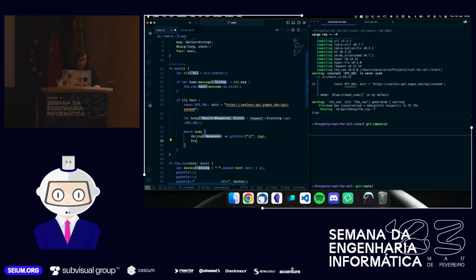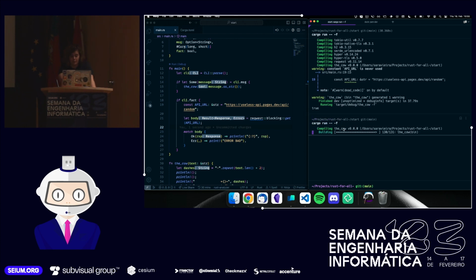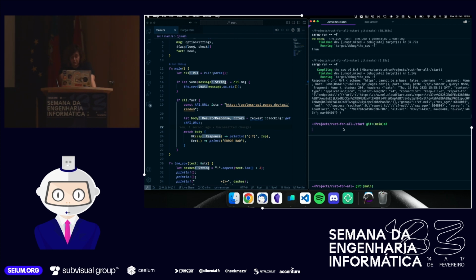So if there is an error, what we do is print error, bad. There we go, and then this thing needs this, and this thing needs this, and this. Okay, so then we should be able to get either the error or the response. So that's a really good thing that we have for, oh, I thought he was telling me that I was running out of time. So now we get the response.